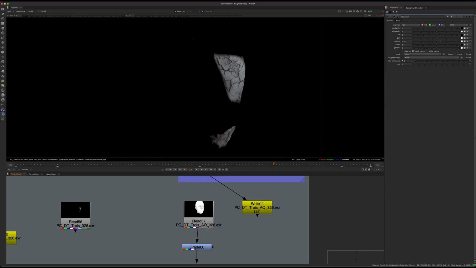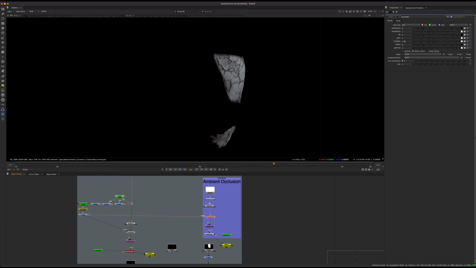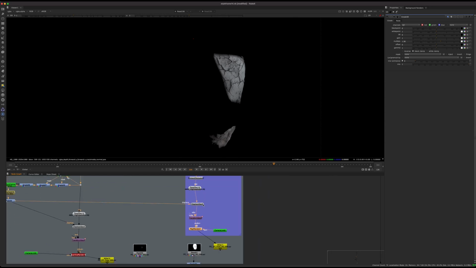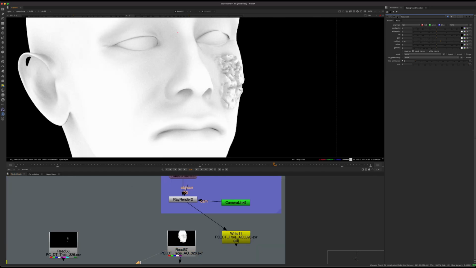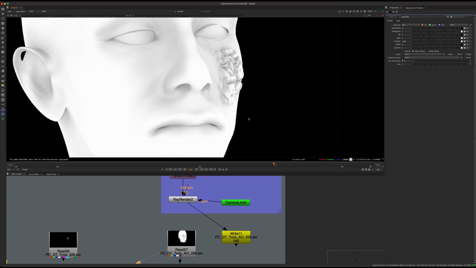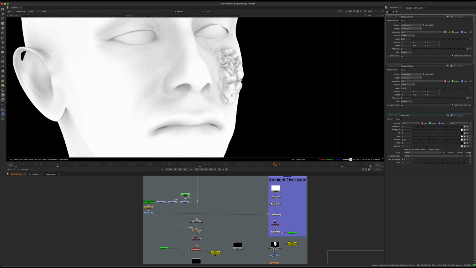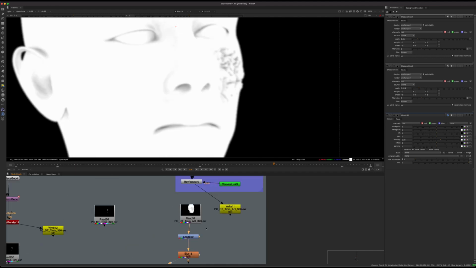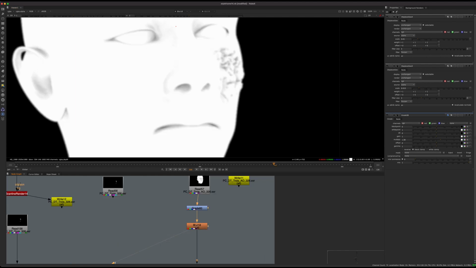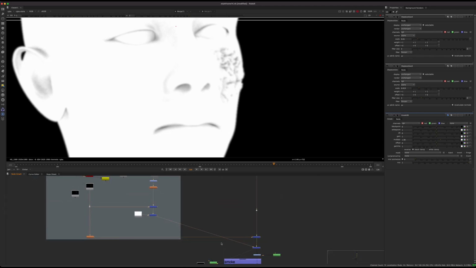Same exact concept. So I took the same model, displaced it with the same map, but I rendered it out of Arnold with an ambient occlusion shader, which gives us this map. This might be a little bit too much displacement relative to the other one. It looks like I might have displaced this one a little bit too much, but no big deal. I just graded it up a little bit, added a slight blur, and that's going to give us some nicer shadows to make it look a little bit more 3D. So we can multiply that over.